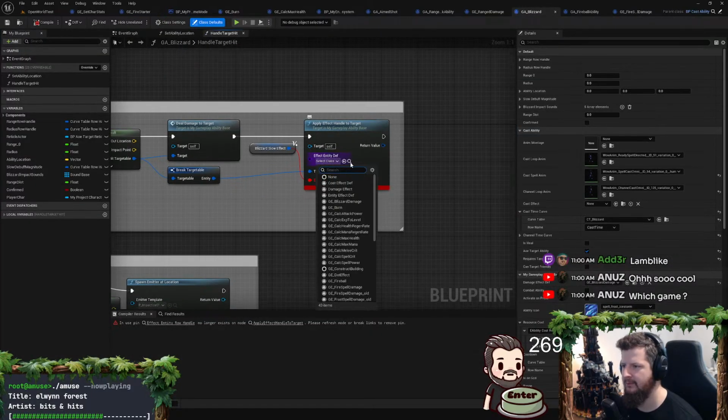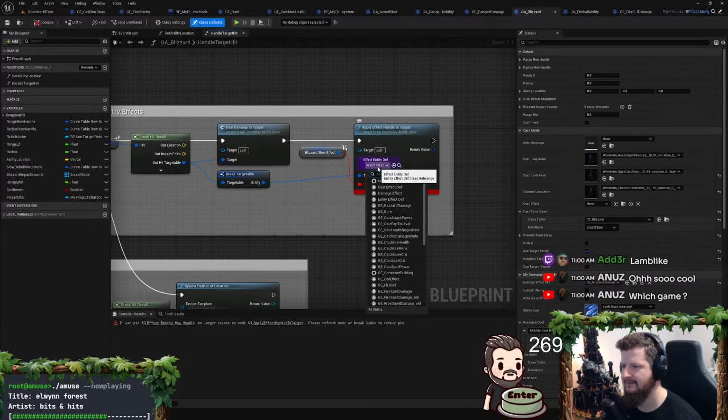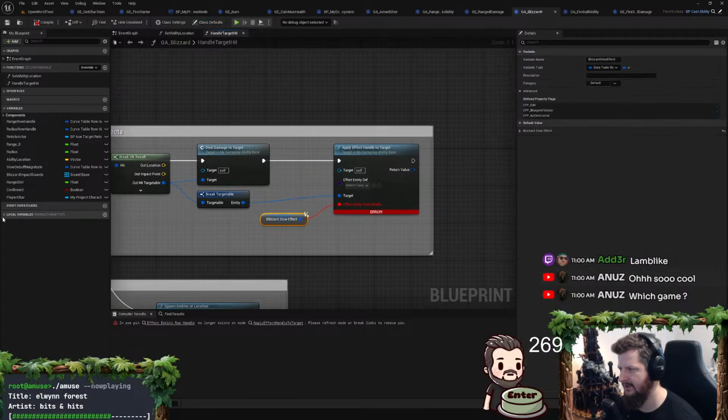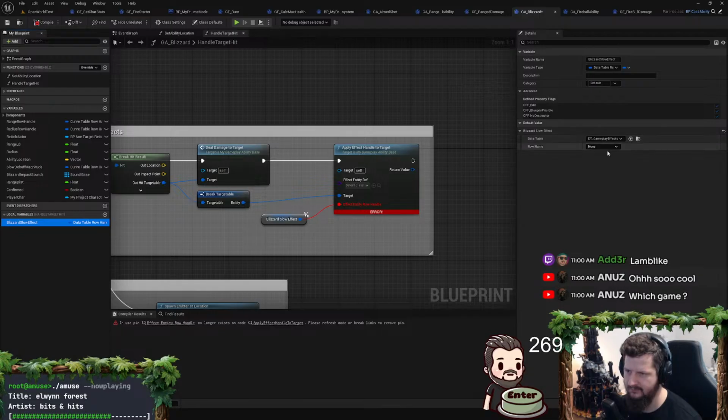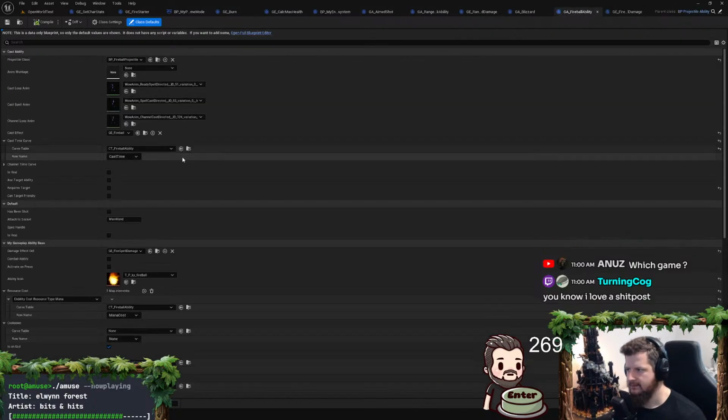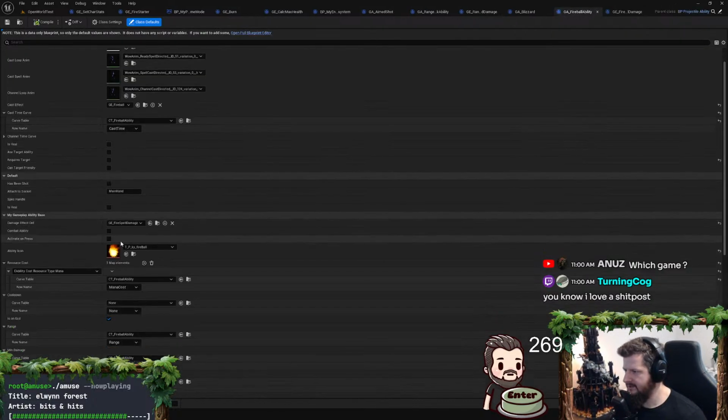Poop. There we go. Now we get a nice little... God, I gotta rebuild all of these effects. Blizzard slow effect. Did I even have that one? No, I didn't even build that one yet. You know I love a shitpost. Which game? My game. The game I am making. Okay, let's see how well that works.